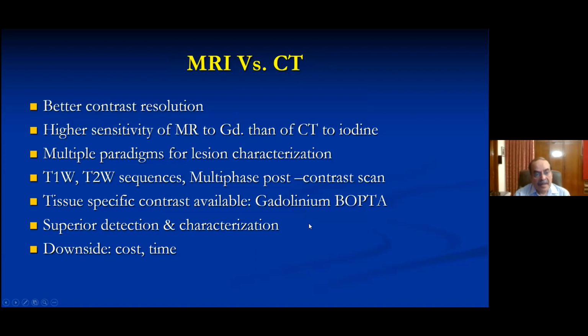Coming to MR, MR offers a better contrast resolution. It has a higher sensitivity to gadolinium than CT does to iodine. As I said, multiple paradigms for lesion characterization and superior detection and characterization. The downside being its high cost and the fact that it's a more time-consuming investigation. The shortest protocol for the liver would take about 20 to 25 minutes, whereas a CT, we know, can be finished in less than 1 minute.